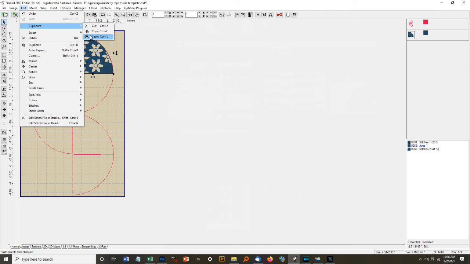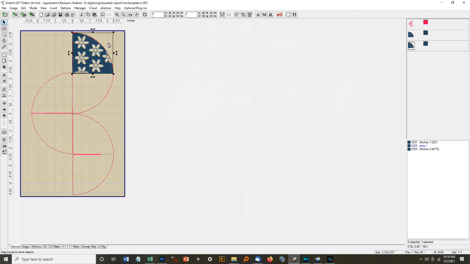If you can see it, instead of going into the menus, I could have just gone Control C for copy and Control V for paste. Those are universal. That is not dependent on your software. Any software on a PC uses Control C for copy and Control V for paste.